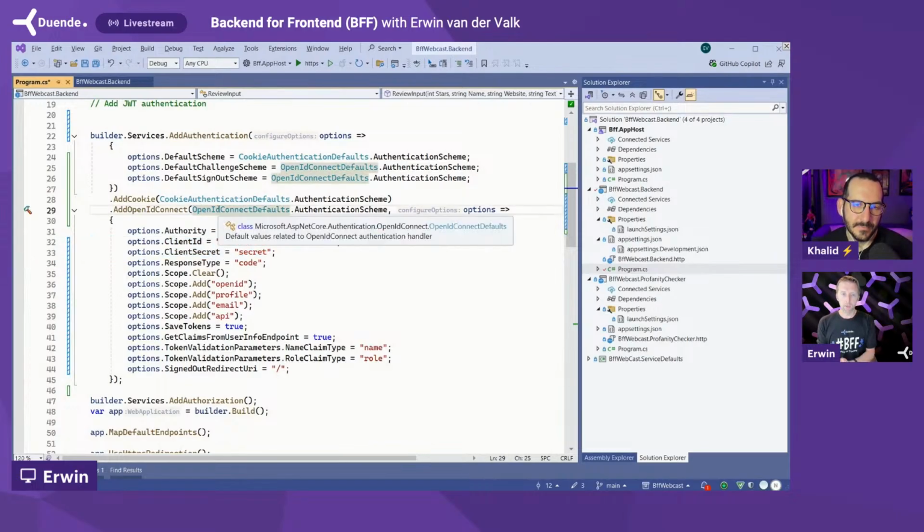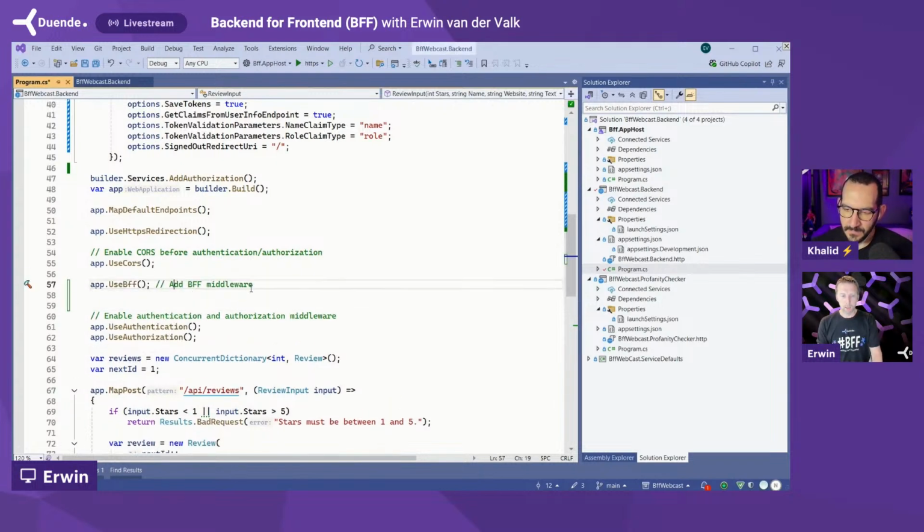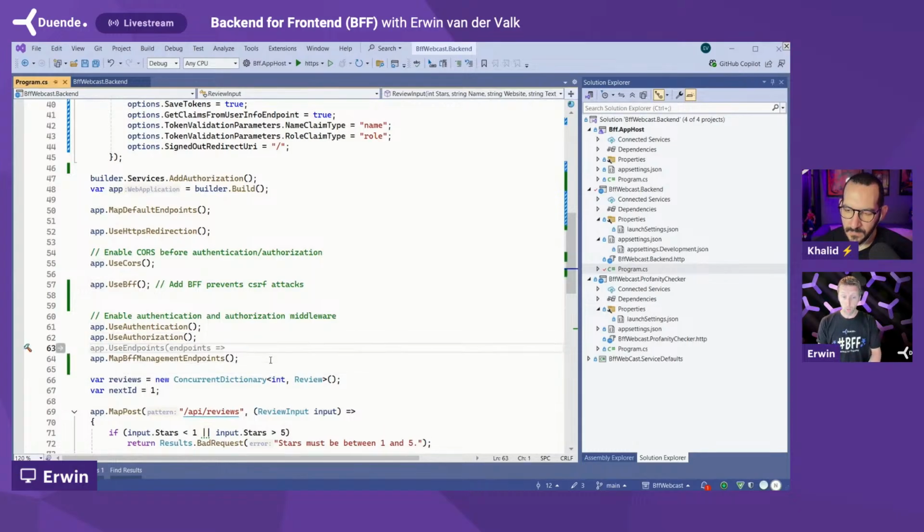Okay, so I've added the authentication now. Then there are two things I need to add to the pipeline. Add BFF, use BFF. Now it says here use middleware. This actually prevents serving text, and we'll see in a second how that works. And I need to add what we call the management endpoints. Now, those management endpoints are actually the login, logout, and user endpoints. So now that I've added these three things, we can already log into the BFF.